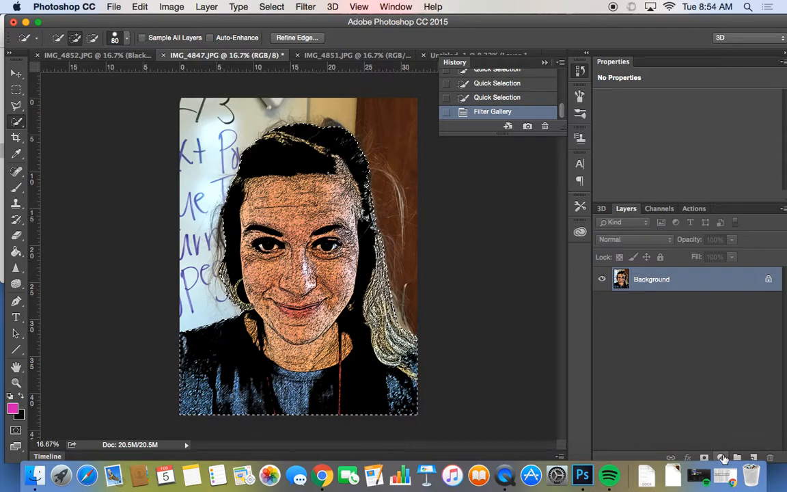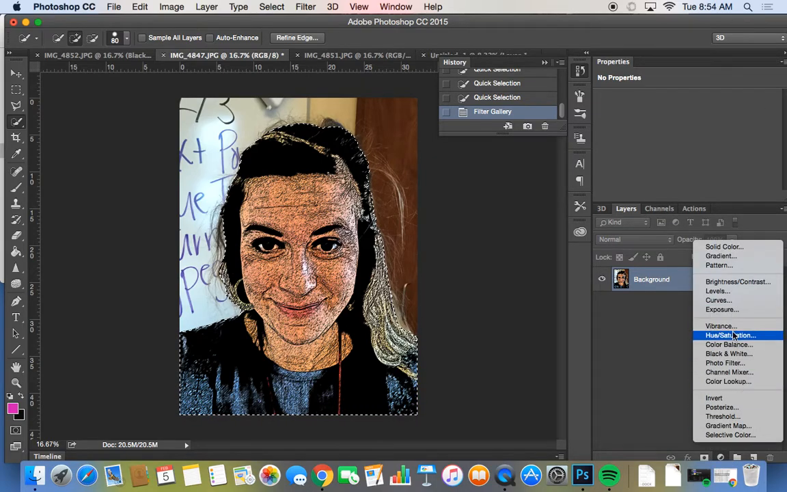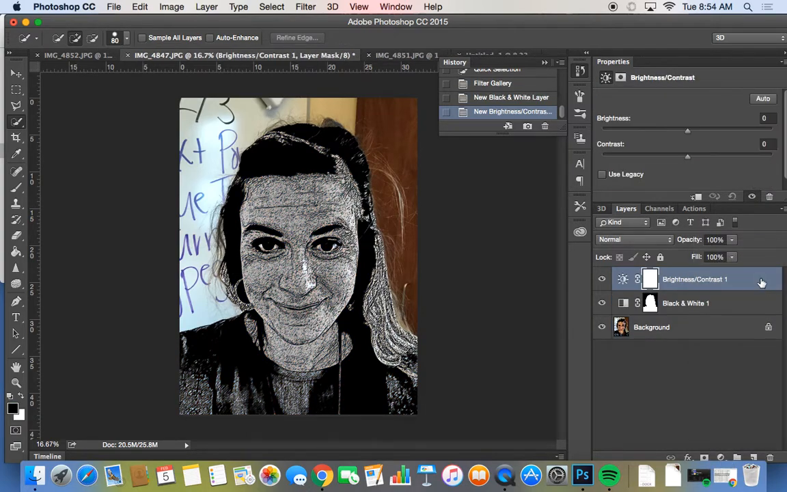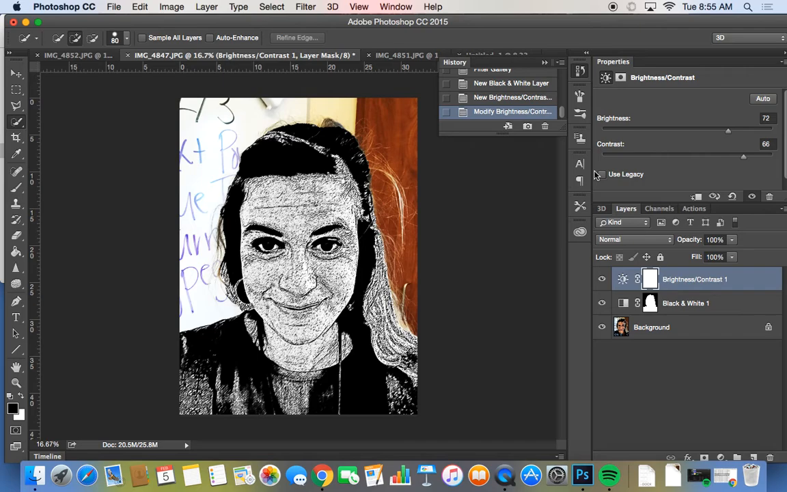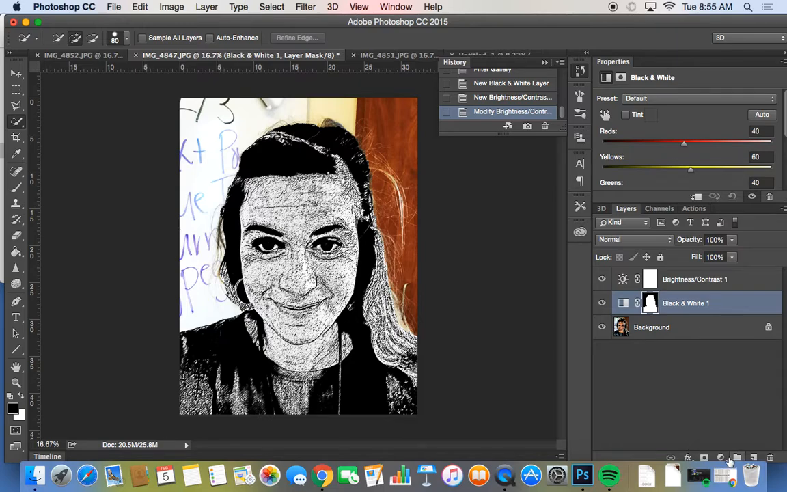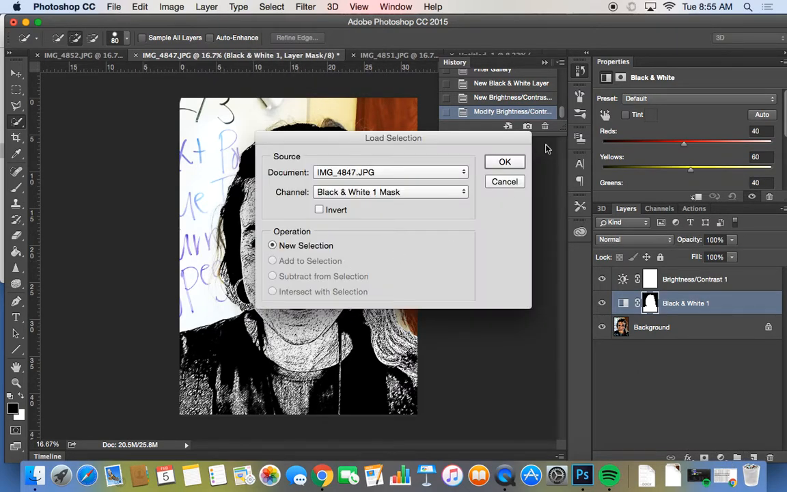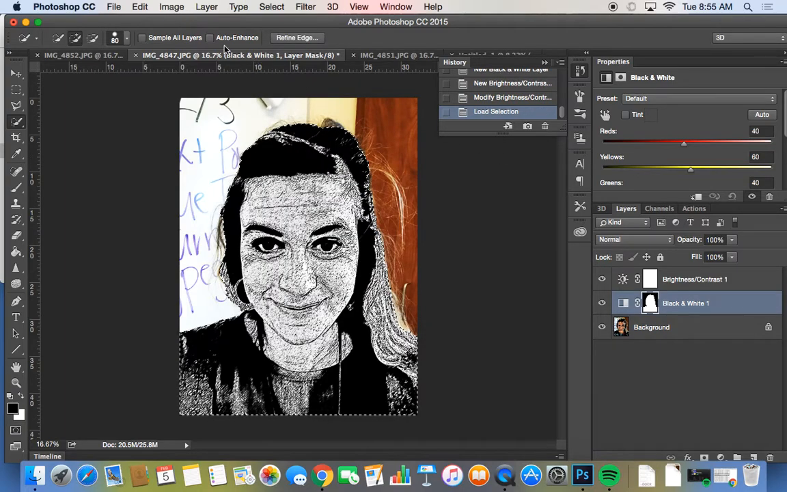And then I'm gonna make it black and white. And then I'm gonna add a brightness and contrast and bump up my brightness and bump up my contrast. And then it makes it look very cartoony, drawing-y. Again, you're gonna go to your black and white where the clipping mask is and say select, load selection, say okay. I'm going to cut it, so.